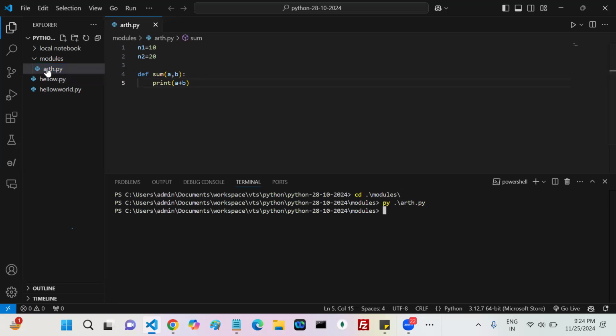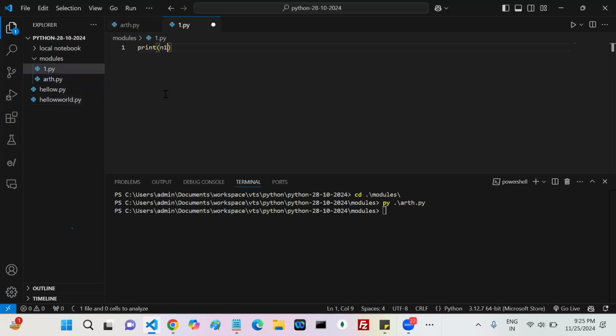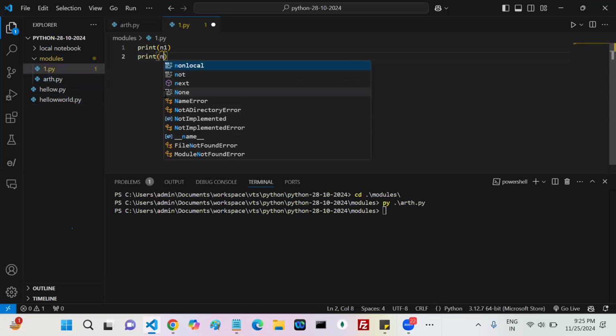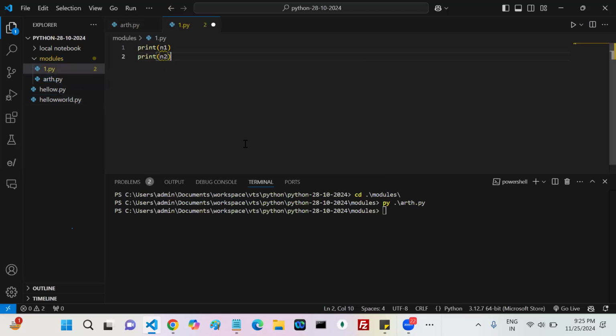Now do you want me to run this file, or do you want me to use this one like a module? I want to use this one like a module. So when we go with modules, I'm going to write one requirement. I'm just going to write the code, you only answer it. Now here I have one.py. Here I'm printing n1, and here I'm printing n2.